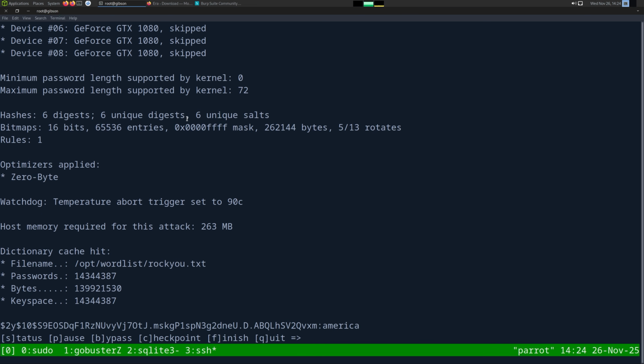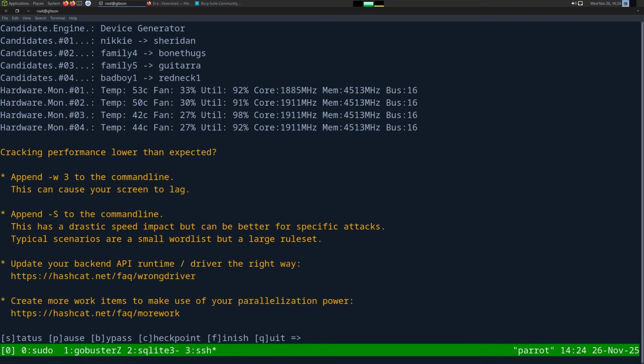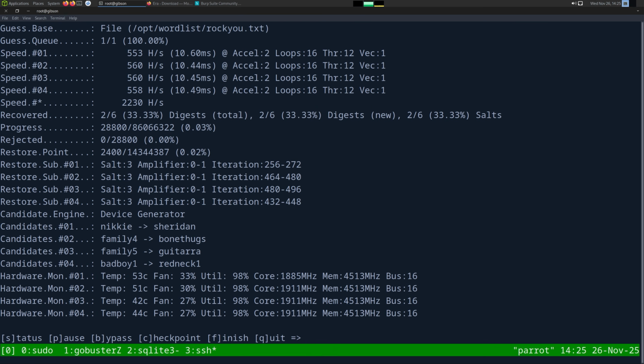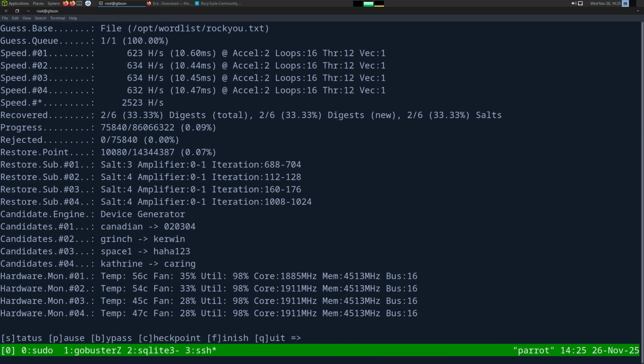We get one crack already. That is America. And then we get Mustang. Let's see, how long is this going to take? Looking at it, what percent are we? It's probably going to finish by the time I'm done talking. Oh no, we are nowhere near done. But those two cracked right away.